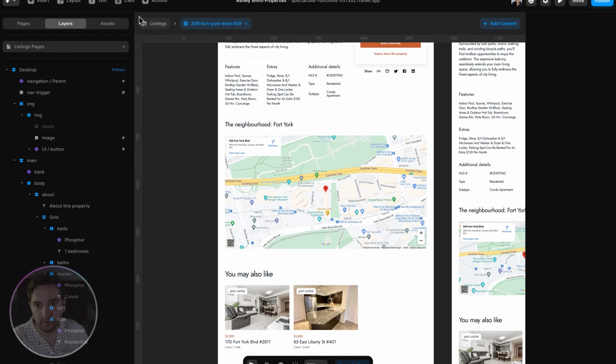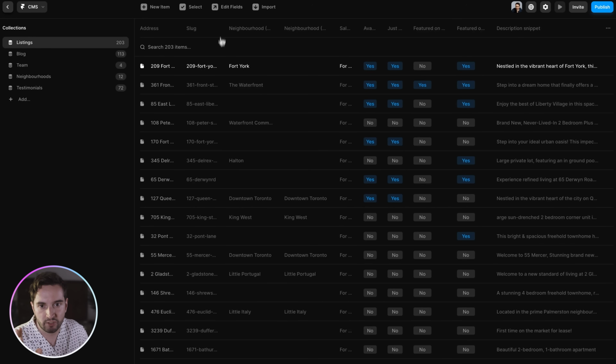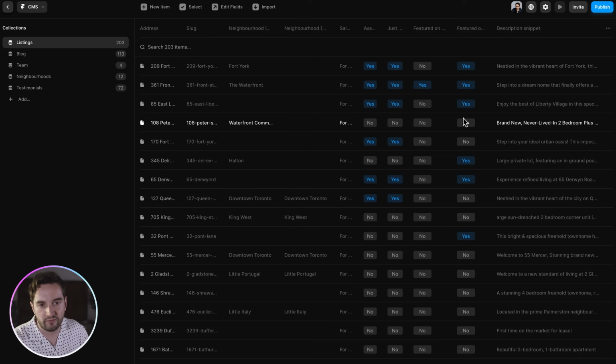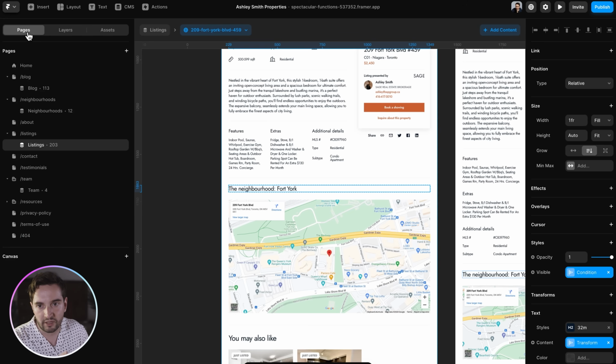So now's a good time to walk you through the actual listings CMS fields. So we have our address, which is just text, which is also creating the slug. And then the two main things here are neighborhood simple and neighborhood CMS. So neighborhood simple, I've actually added some help text here. It says populate with any neighborhood that's not connected anywhere. So if you look at the text here, it's saying neighborhood Fort York. This isn't connected anywhere. Again, because that's not part of the CMS.